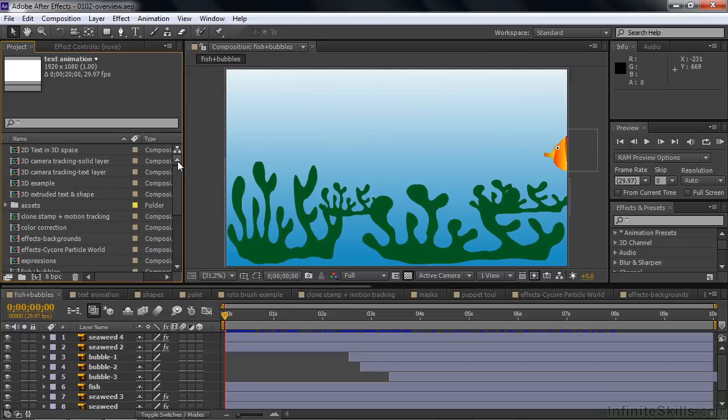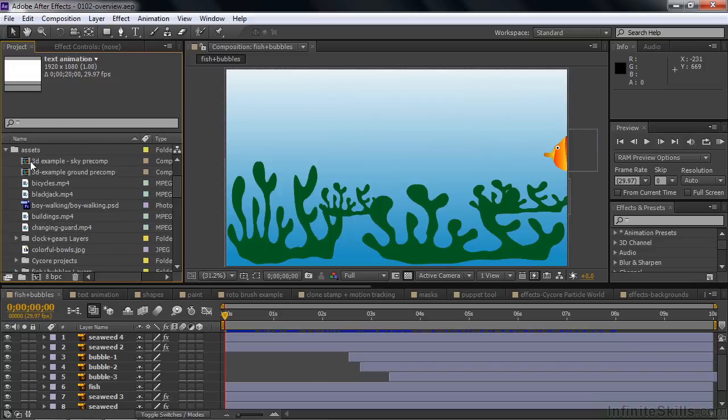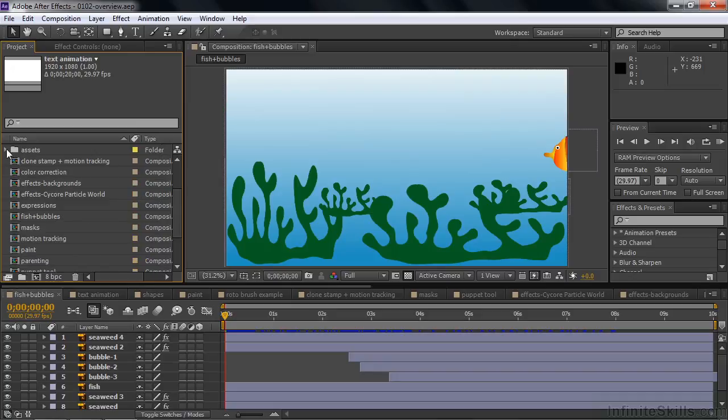I also have a few extra compositions that are sort of composition inside compositions. They're called nested comps, and I've got them tucked away here, but you'll discover them later as I go through these compositions. And then I've got some assets here as well, some video files, Photoshop files, Illustrator files, things like that. So let's take a look at the first comp here.